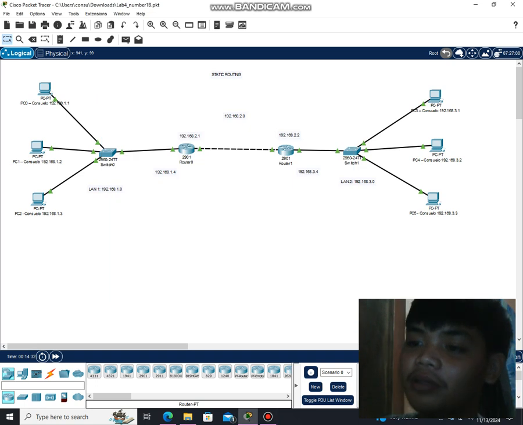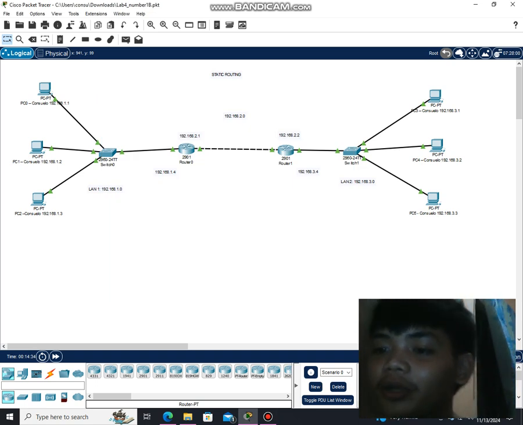Hello guys. Today I'll be presenting a networking configuration created in Cisco Packet Tracer. This network will demonstrate a simple setup using static routing between two local area networks, the LANs. Network overview. Let's start with the overall layout of the network.